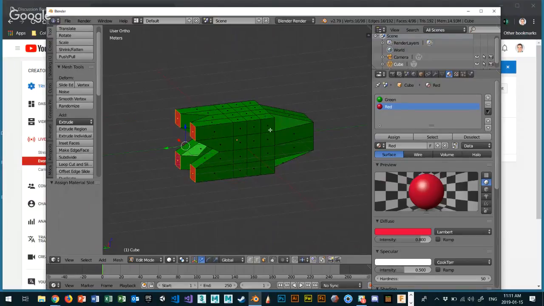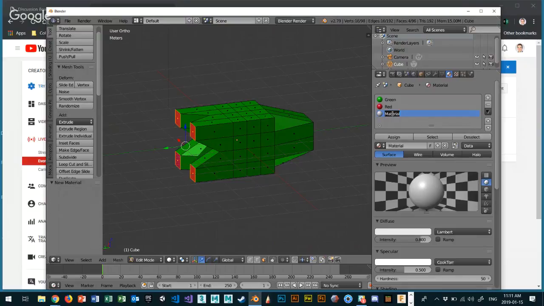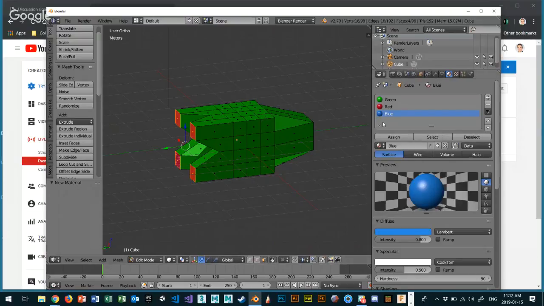Okay, so again, the process is, let's add another material. We'll do that one more time. I click the plus button, I've got a slot. I add a new material. We're going to call this material blue. Here's blue. And we're going to change the diffuse quality to make it blue. Let's make it light blue. There we go. There's blue.